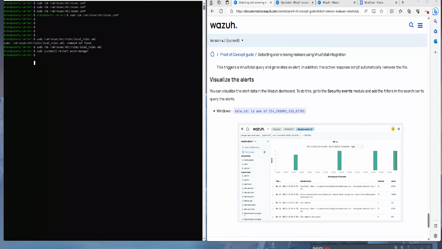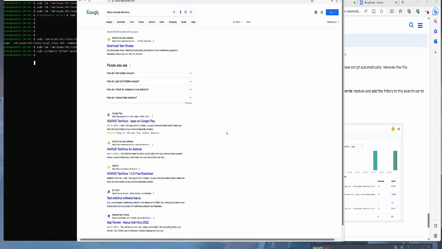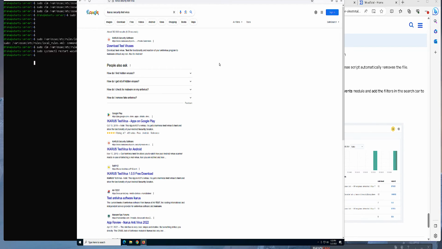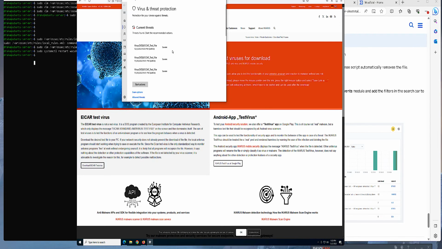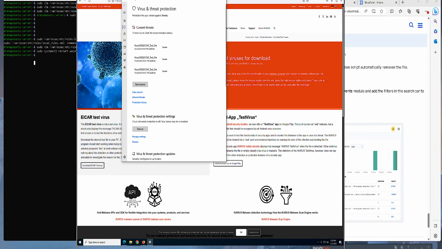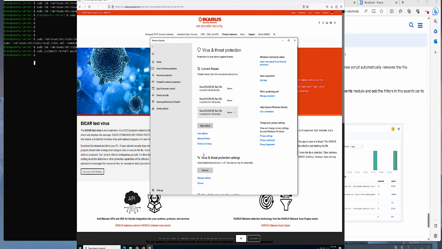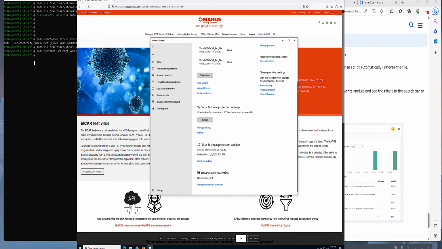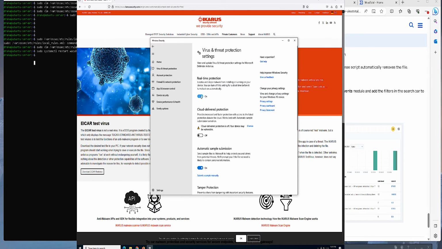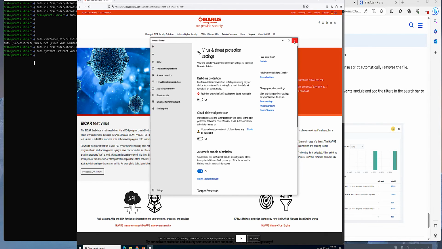Let's go ahead and pull up our agent once again. Here's our Windows computer. I'm going to be getting a test virus from Eicar Security Software. You need to disable Windows Defender, because if you don't, then it's simply going to nab the virus before we can see any activity from Wazuh. Go ahead and open Windows Security. Go down to Manage Settings, and you want to turn off the real-time protection. Say yes to that. Real-time protection is now disabled.